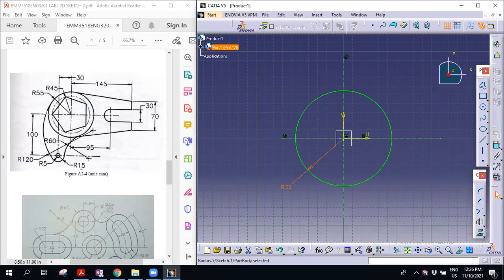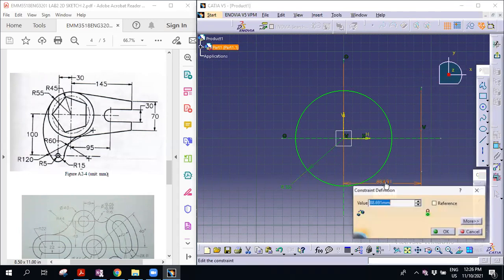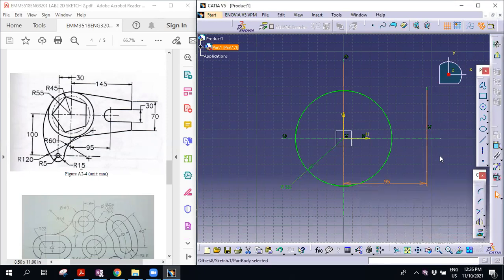Next, I want to do this circle first, which is 95 distance from the center. So you can use a reference line here. Make one reference line, constrain it, make sure the distance is 95. So you will have the intersection of the reference line and this circle center. So you make one circle here.